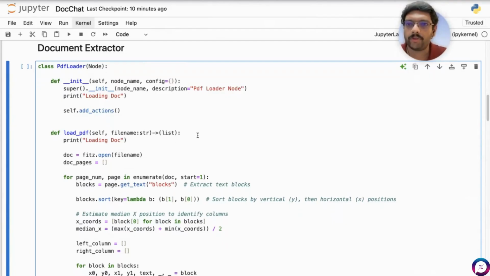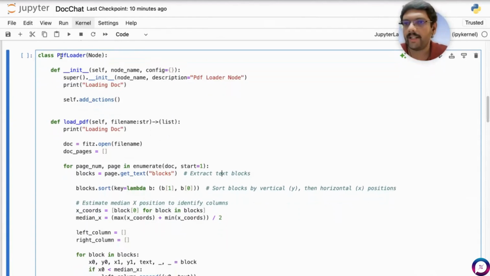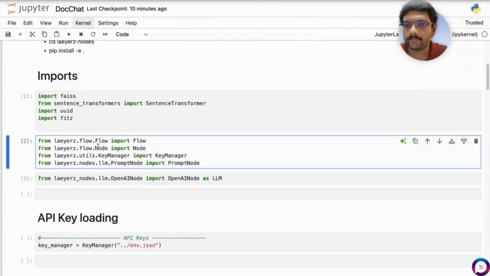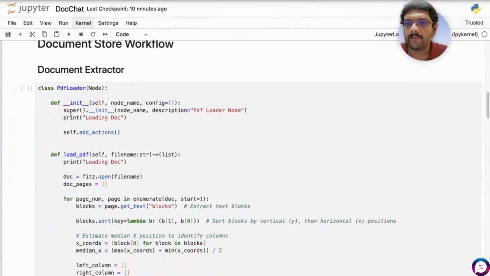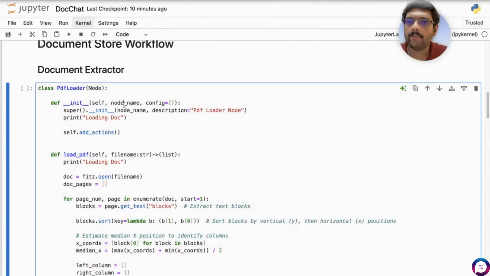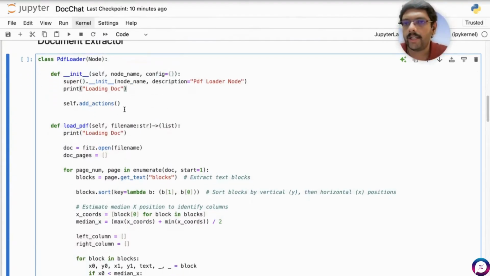But this suffices for most simple documents, right? So how we set that up as a Laeyerz node, meaning as a node in the workflow, is I create a function called PDF loader, and in that I just make sure it inherits from node, which we have imported here, right? The rest of it is fairly straightforward. So when you set up the init, take in a node name, which is something the parent node requires, and then a config, right, which can be empty. For our LLM case, that's where the API key and the model name and all go in. And then we call the parent class, and then that's that.